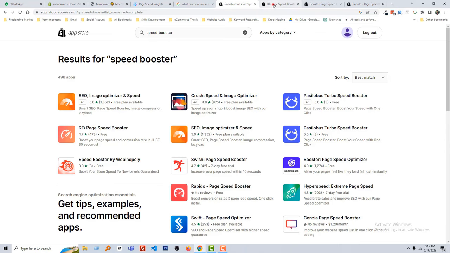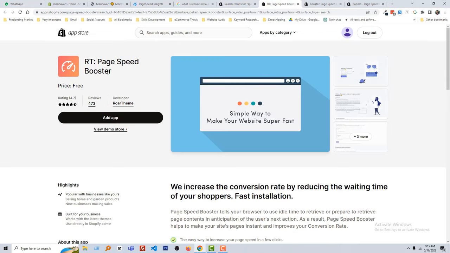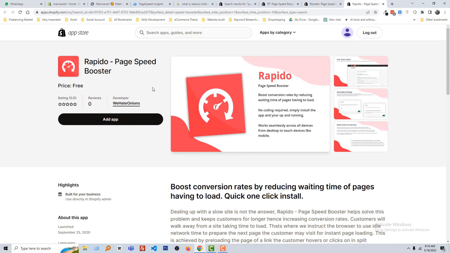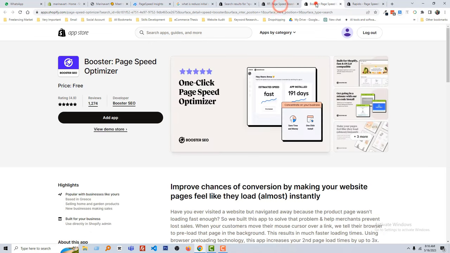So I have selected three apps right here: Page Speed Booster, RT, price free, rating is good, 400 plus reviews. Then Booster Page Speed Optimizer, that is also good, and I think that is best by review and rating. And finally, Reproof Page Speed, it's very new, there is no review, no rating. So I have to select one from these apps. So remove this one. Okay, we're going to use the Booster Page Speed Optimizer and click on add app.